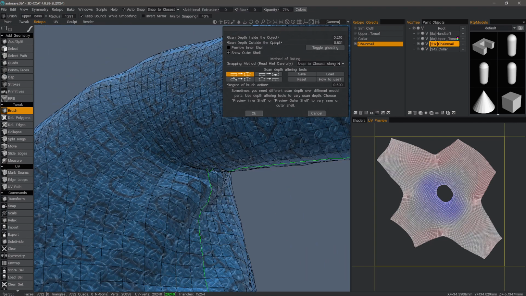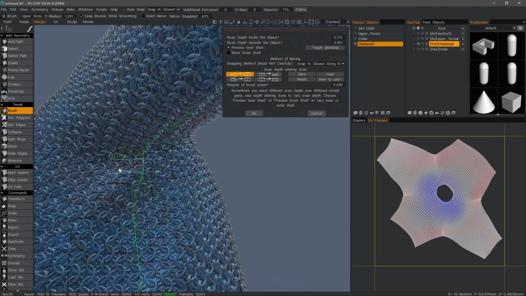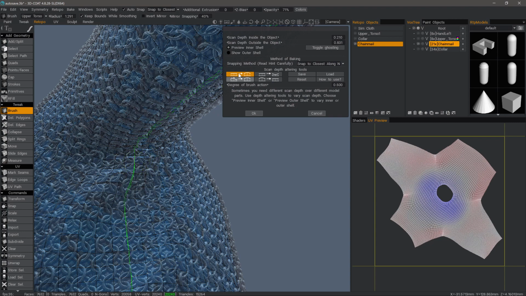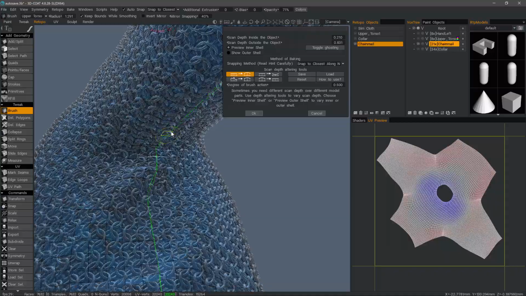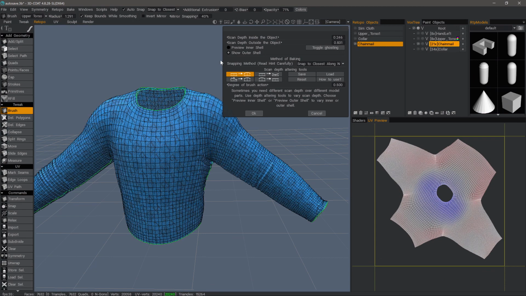All right, now let's go to the inner shell. Toggle ghosting. So this one, I'm just going to leave it the same way. But again, if I want to invert the action, I can hold down the control key. I'll skip forward while I tweak this. Let's go ahead and click OK.